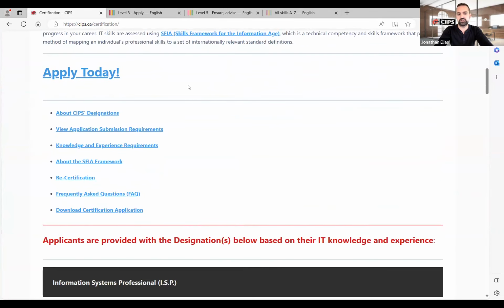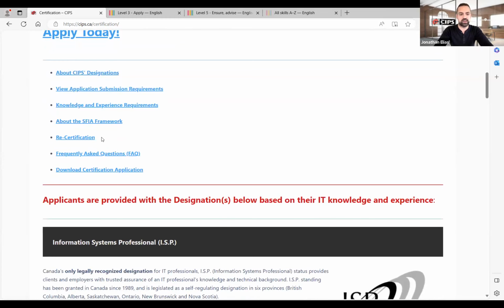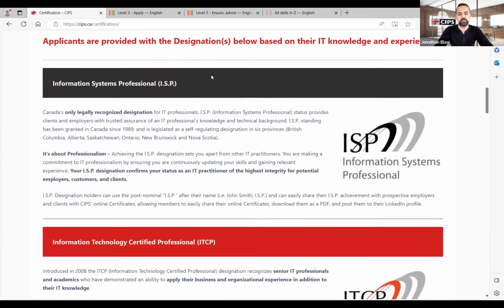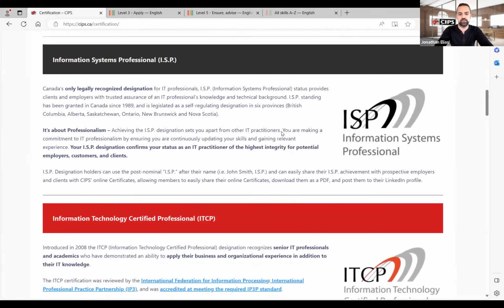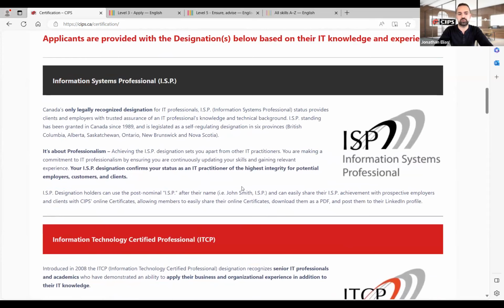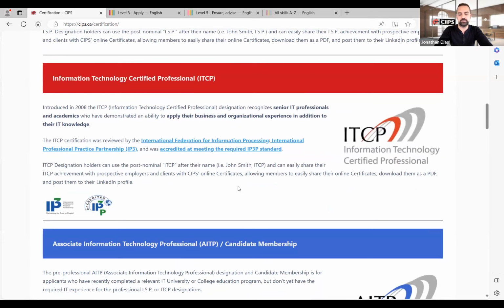So here, basically, again, is showing the requirements. If you click Apply Today, you'll be able to download the application. Otherwise, that information about the designations and the requirements are all listed here. So the first is the brief overview of what the designations represent. Again, we said the I.S.P is Canada's only legally recognized designation since 1989. The ITCP is our IP3P accredited designation.